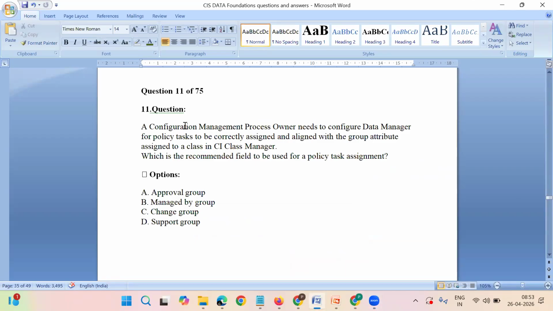Hi team, today we are going to discuss the CIS Data Foundation exam terms. These are the repeated questions from the CIS Data Foundation point of view.